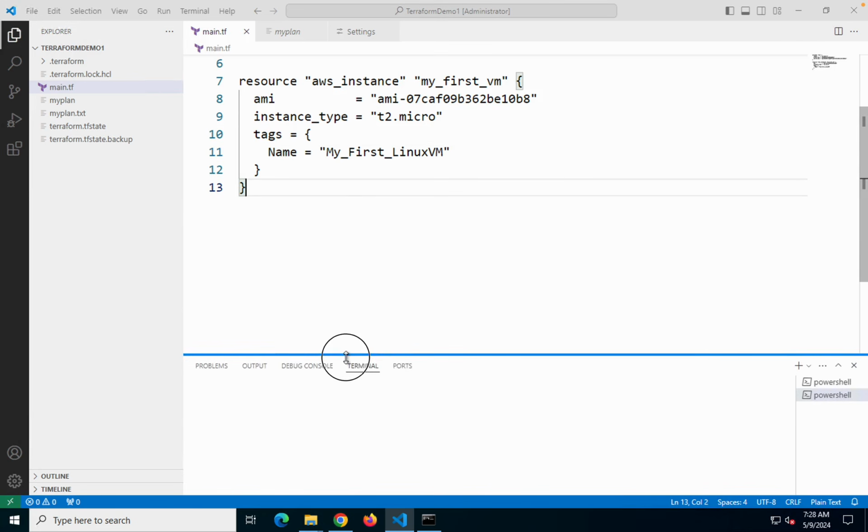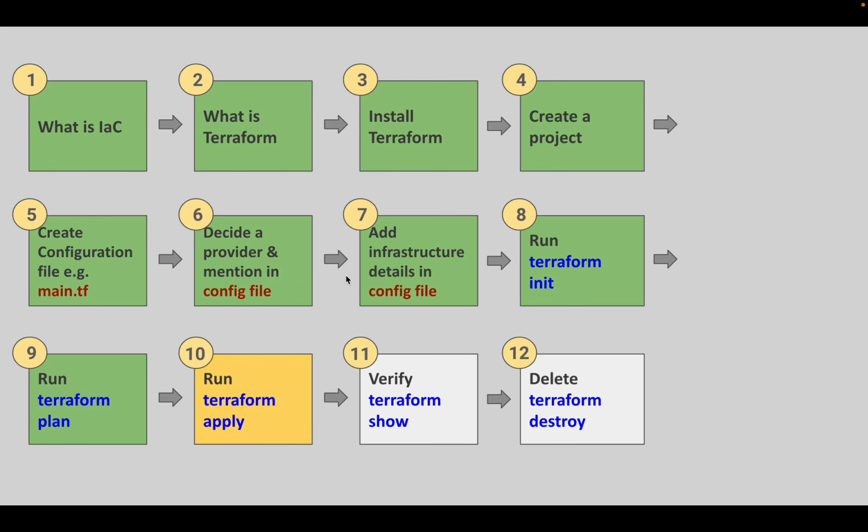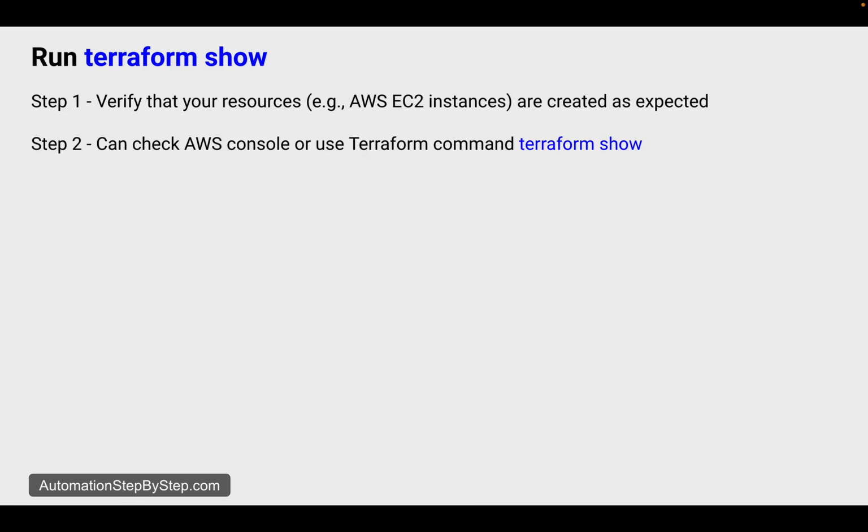Alright, so with this we are able to set up our very first infrastructure with Terraform, and now we will go to the next step, which is we can run Terraform show. So when we say Terraform show, once we have created our infrastructure, to see everything is created as required, we can go to our provider platform like AWS in this case, and check everything is created, or we can also check it directly from our terminal or command line using the command terraform show.